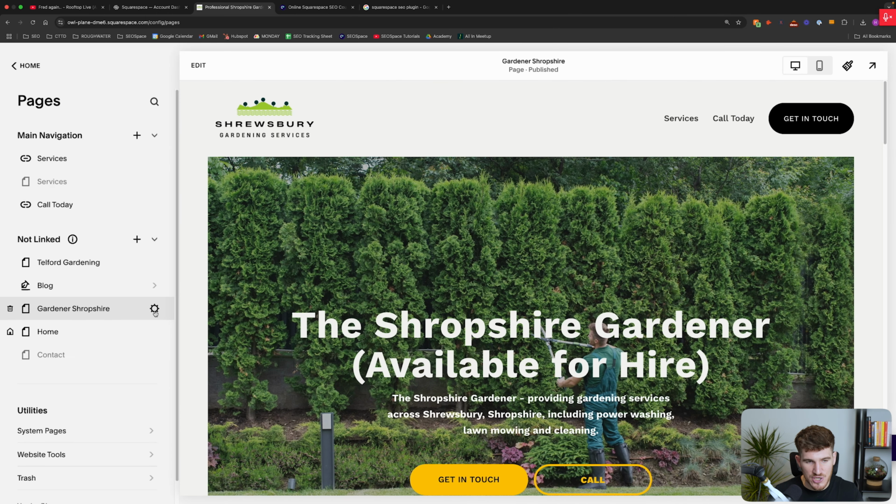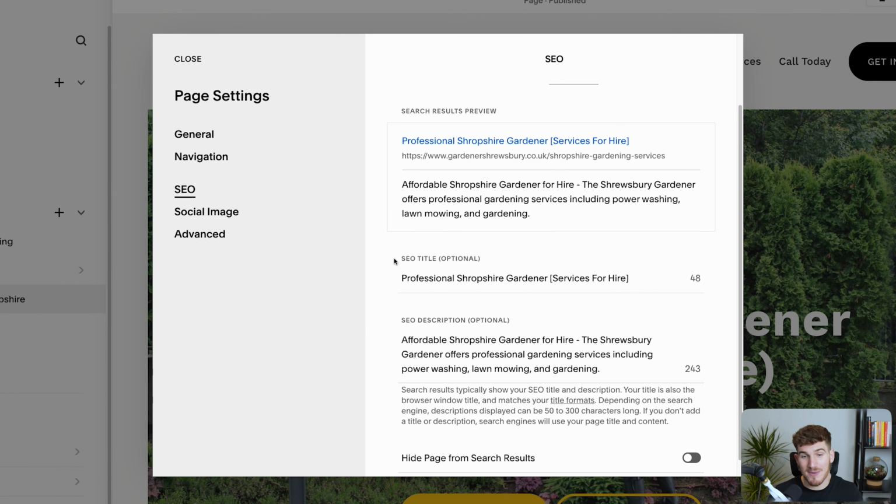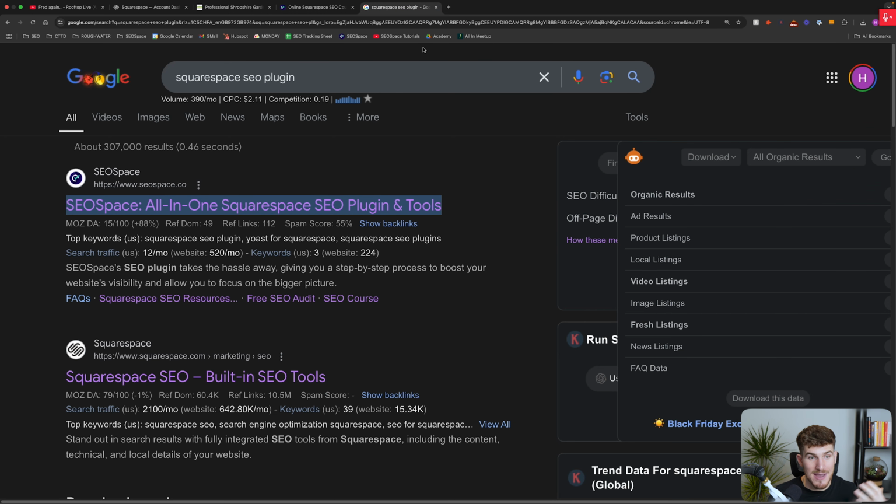From there, if we come back to the page settings and head over to SEO, that's where we can edit the SEO title and the SEO description for this particular web page. In general, you want your SEO title to be between 50 and 60 characters, and your SEO description to be between 150 and 160 characters. The reason for that is you want to make sure Google is more likely to show you professionally and correctly.